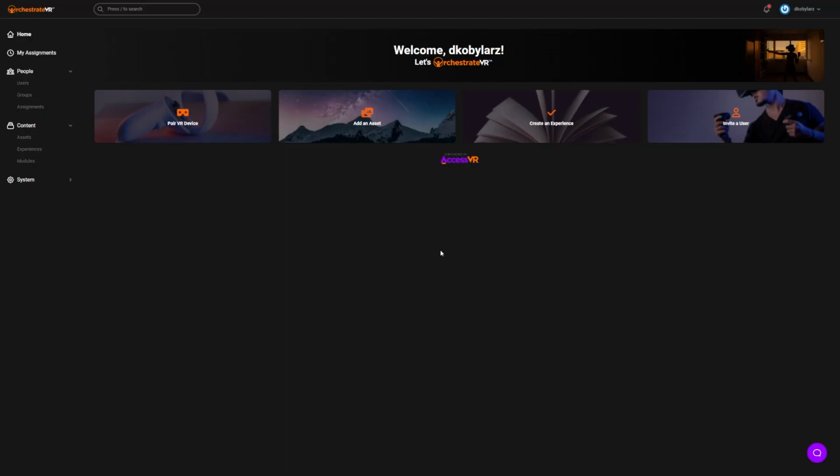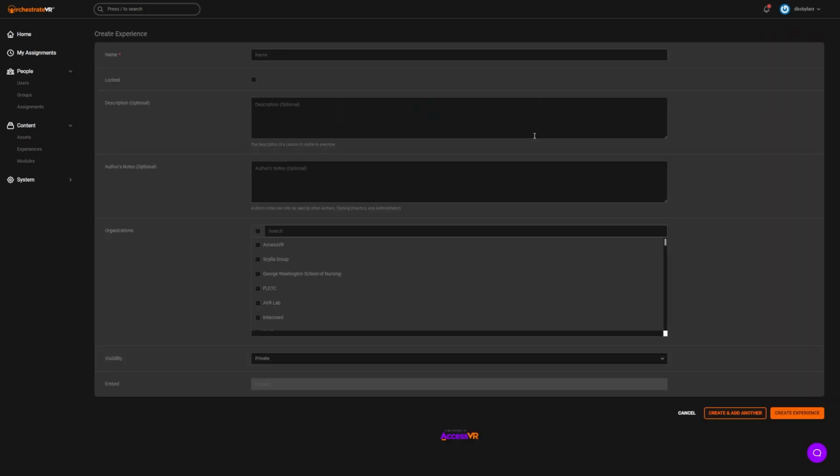The Experience Editor provides all the tools you need to create, edit, and publish immersive experiences. To launch the Experience Editor, select Create an Experience from the home screen. Fill out all the details here. Then select Create Experience.